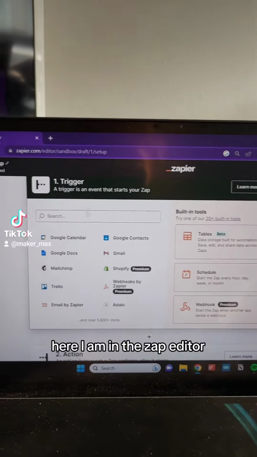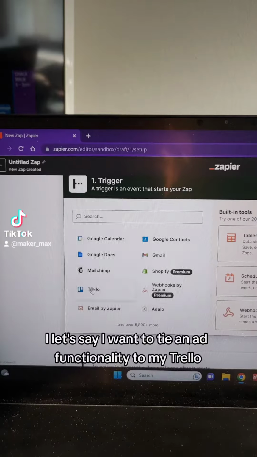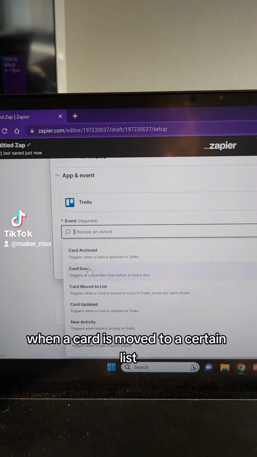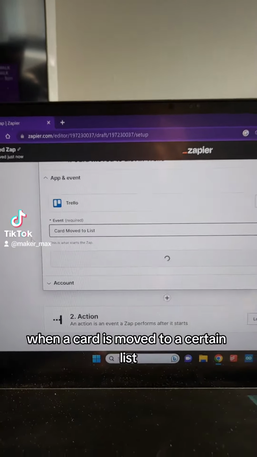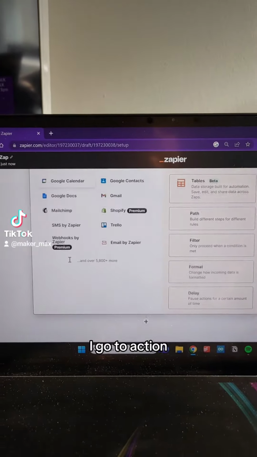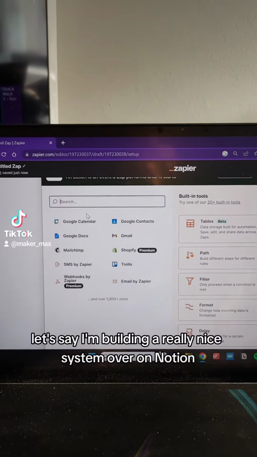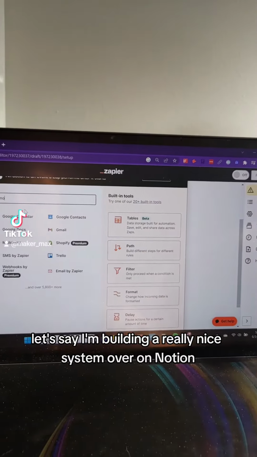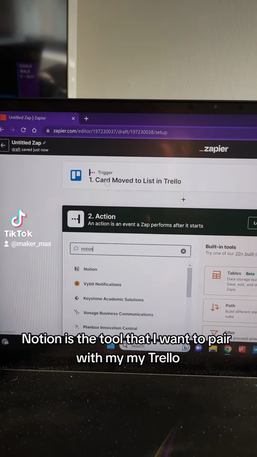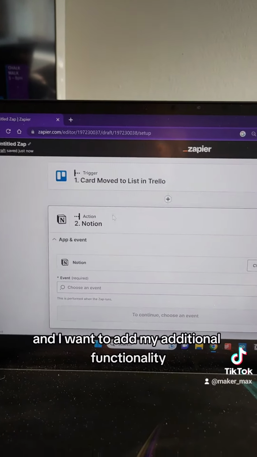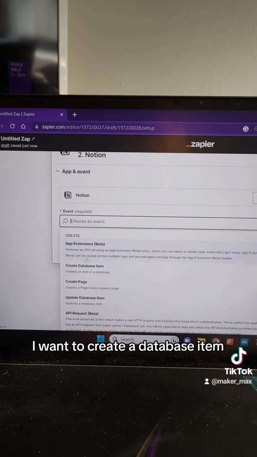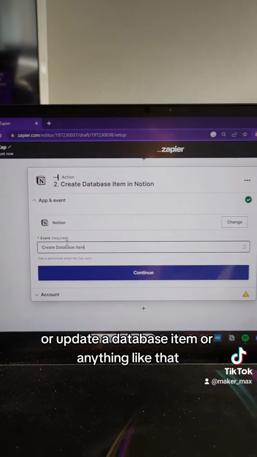For instance, here I am in the Zap editor. Let's say I want to tie and add functionality to my Trello. So I'm going to say the trigger is when something happens in Trello, when a card is moved to a certain list. When something happens like that, I want something else to happen on a different tool. I'm going to go to action. Let's say I'm building a really nice system over on Notion. Notion is the tool that I want to pair with my Trello, and I want to add my additional functionality and use Notion on a top layer above Trello. I want to create a database item or update a database item or anything like that.